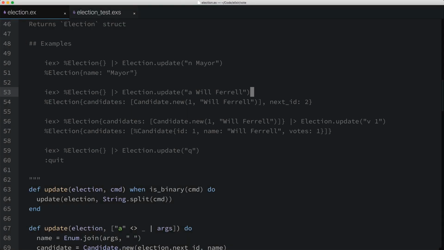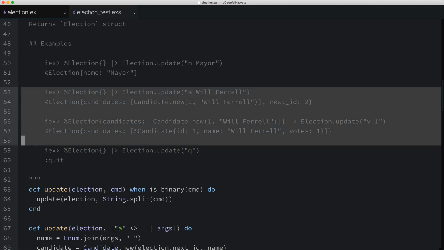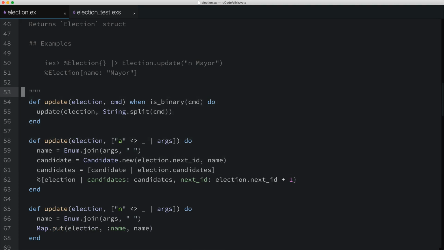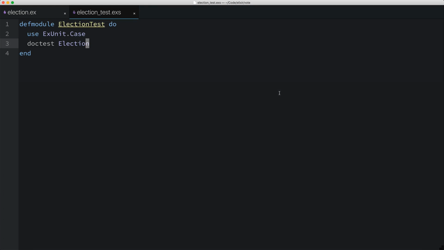However, most of these tests are ugly, at least as doc tests. So let's do this. I'll leave the top one in the docs, but I'm going to get rid of the rest of these tests, and we'll start writing these test cases in the test file we created a moment ago. So let's go write some tests. When we use xunit case, as shown on this line, a whole lot of test-related functionality is made available for you to use. So for example, we get access to the test macro, which we'll look at right now.